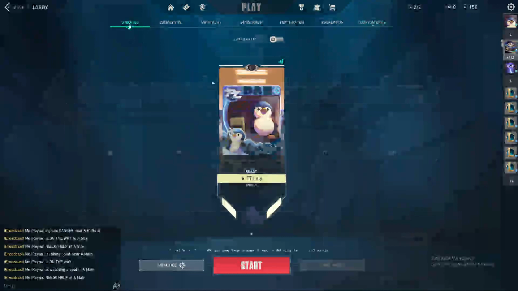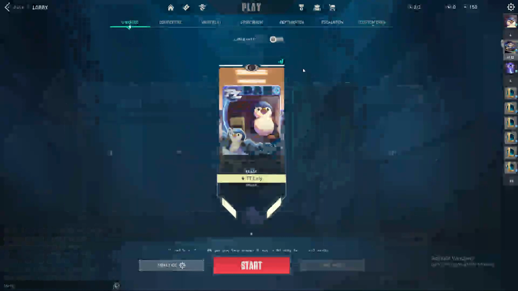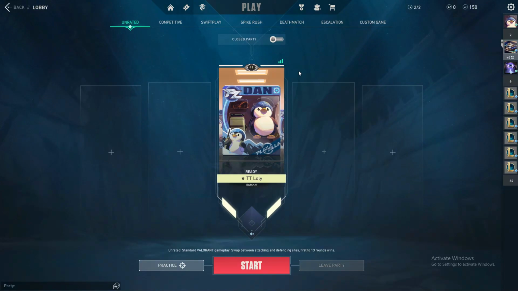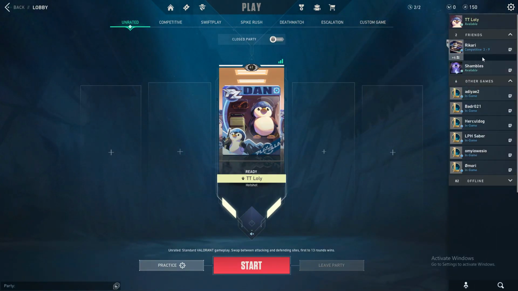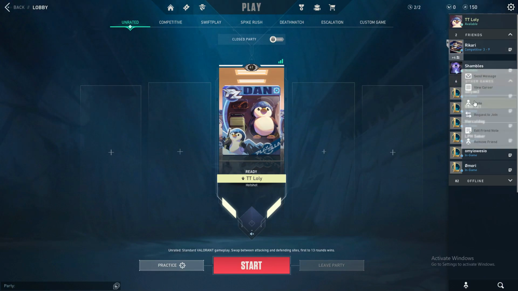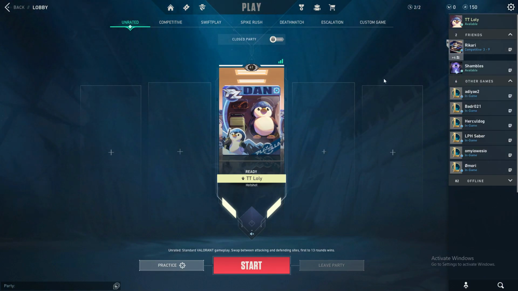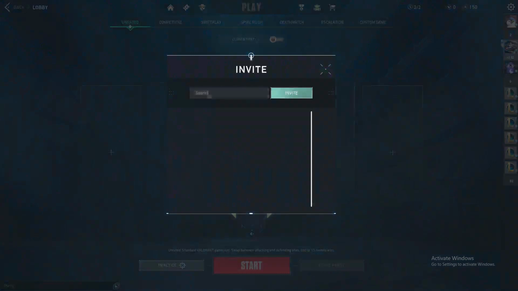Now, in order to invite people, there are multiple ways. The first one, which is the pretty simple one, is by adding them to your friend list and then inviting them. So, for example, click on here, click on invite, and they will be invited. Or you can just click on this and they will be invited from here. You can just see the friend list here, the players that are ready to be playing with, and invite them from here.